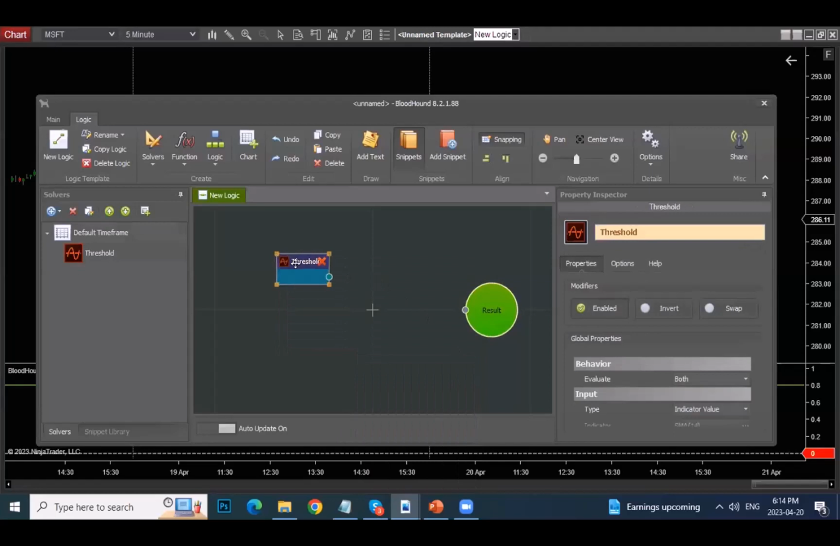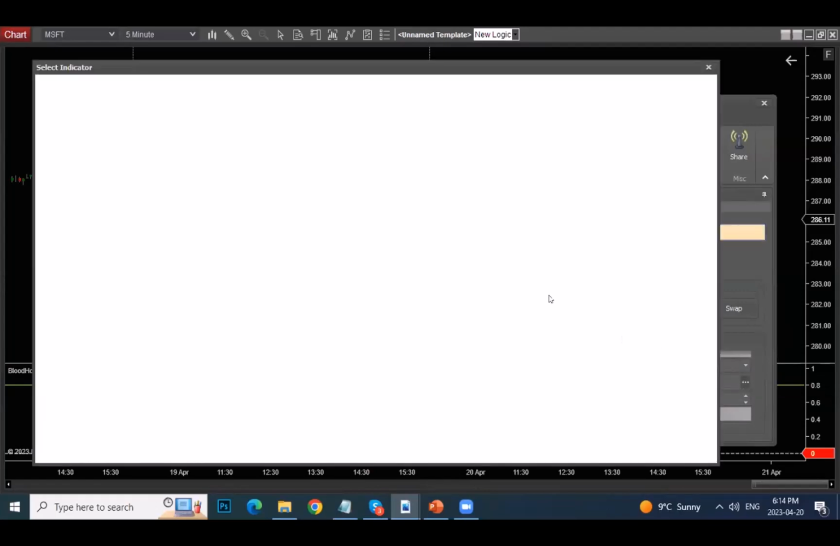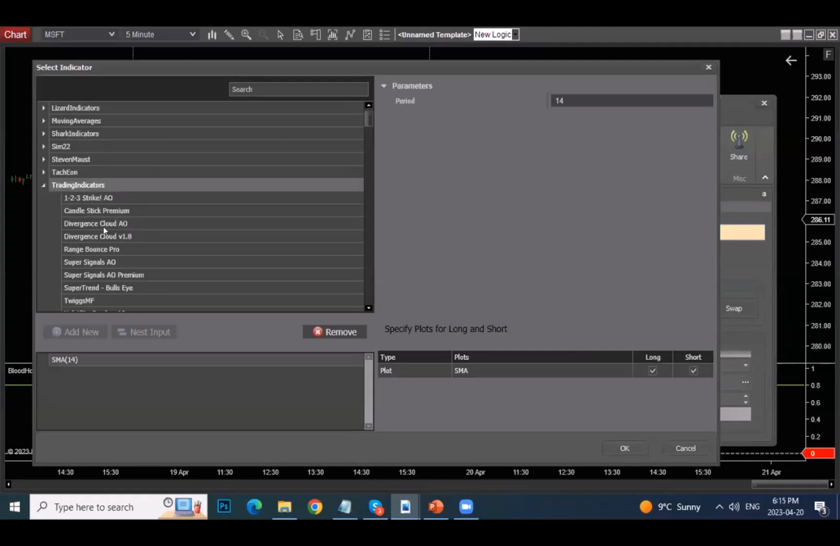And our threshold is going to be based on an indicator. Now I'm going to call it Divergence Cloud entries. And the behavior of this threshold, we come down here. I scroll down. See, it's going to be based on an indicator type. We're going to use indicator value. And the indicator, click these 3 dots, the ellipses right here, is going to be Divergence Cloud. So I come to trading indicators, double click on Divergence Cloud AO.